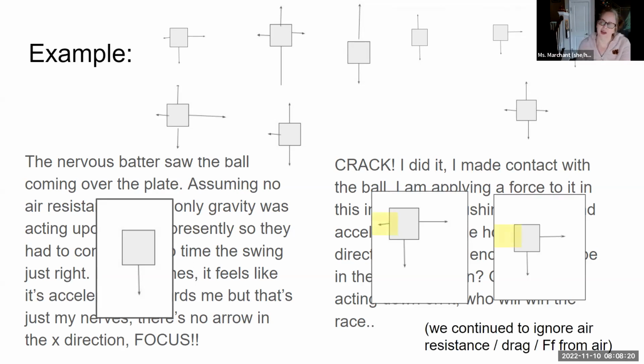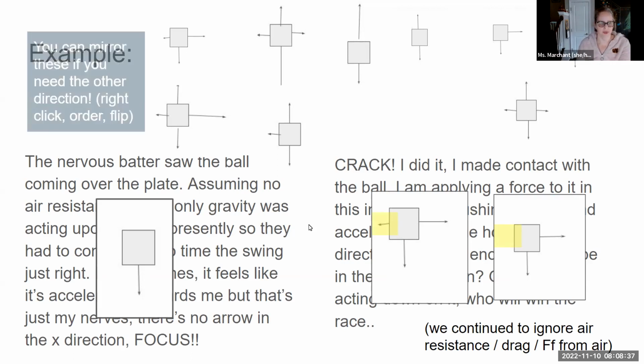Now, in this one, it's not going to help the story because it was already talked about in the first one. So for this particular thing, you could use parentheses. We continue to ignore air resistance, which would also be called drag in this case, or the force of friction from the air. That is the setup that you are going to want to do with your group members, regardless of how many members you have.